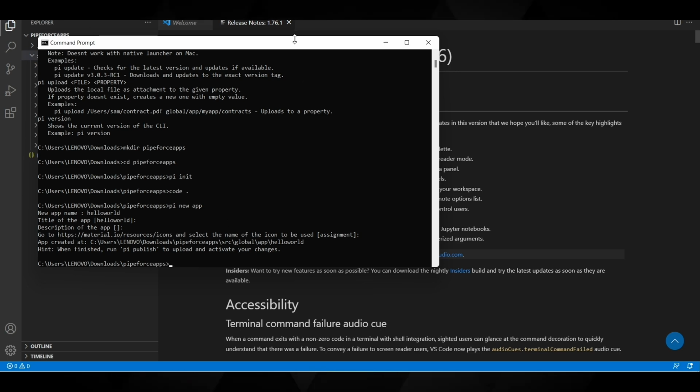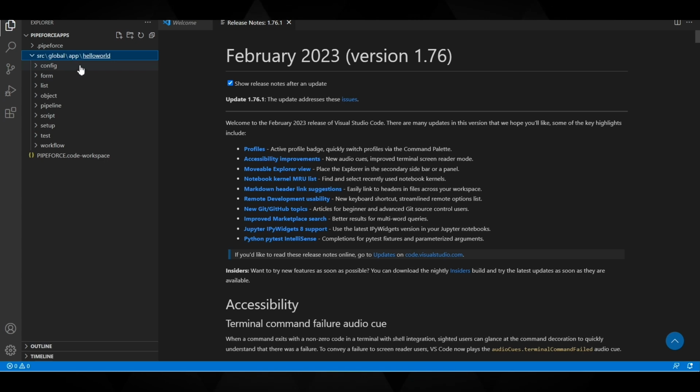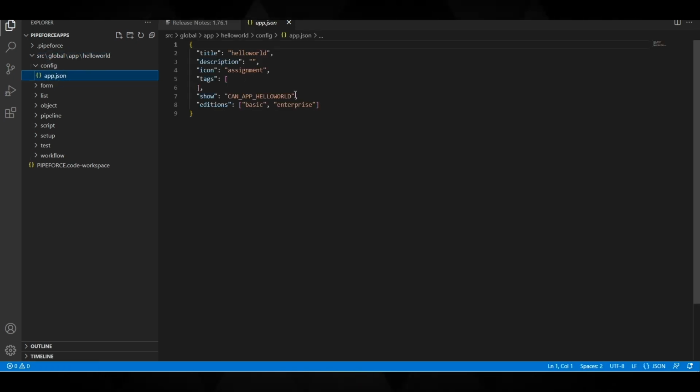So after you've done that, you can now navigate to the workbench directory again to see how the structure has been changed. Now, as you can see here, a new app folder has been created for you, by the name of Hello World. And you have this configuration file, which has all of the relevant fields with regard to this app. And all of the other folders will be empty right now because we haven't really created anything within that app.